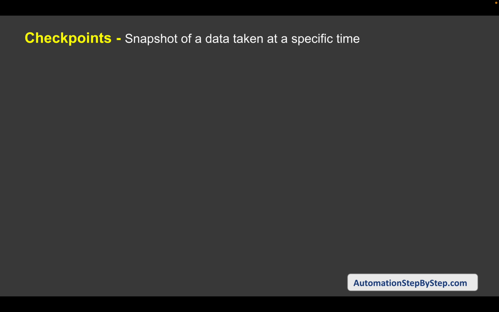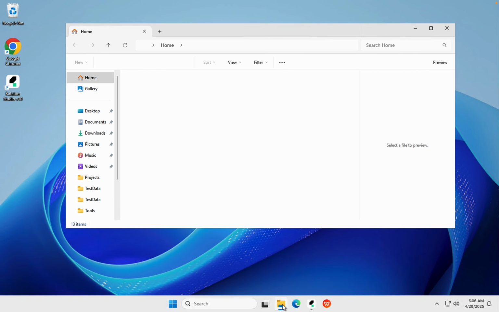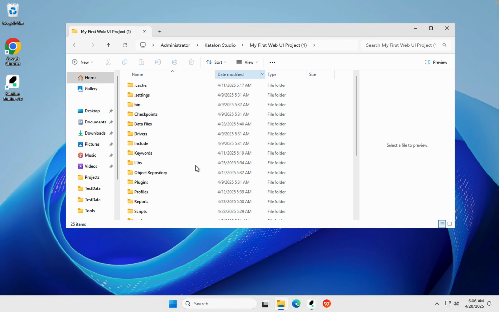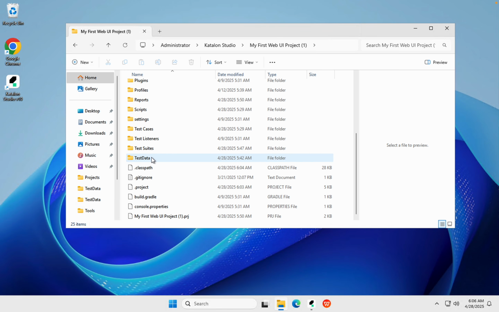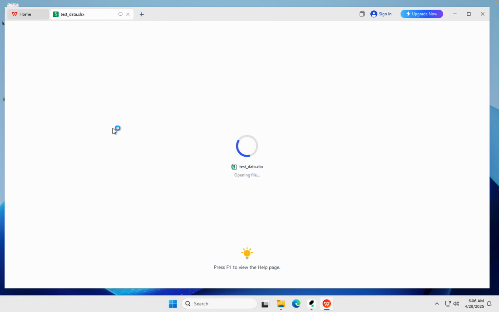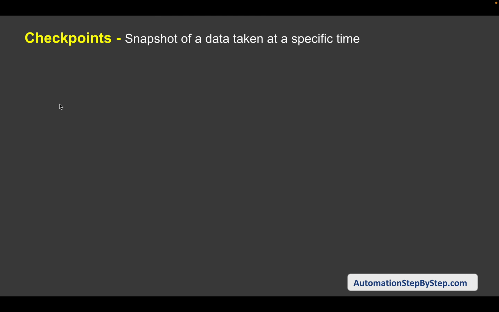Checkpoints are a snapshot of data taken at a specific time. For example, if we refer to our last session, we had created test data in an Excel file. If I show you that, say, this data that we have here, and I create a checkpoint with this data, it will be like a snapshot of this data at the particular time when I created the checkpoint. So this is what a checkpoint is: a snapshot of data taken at a specific time.